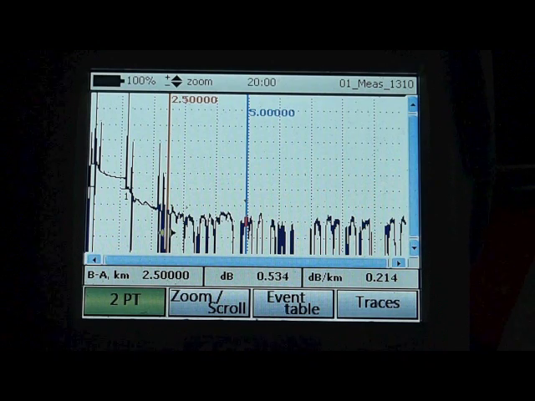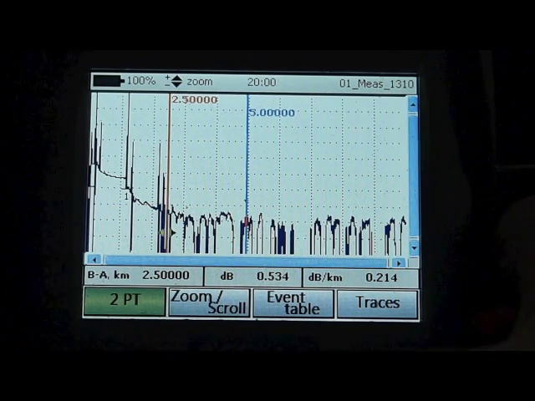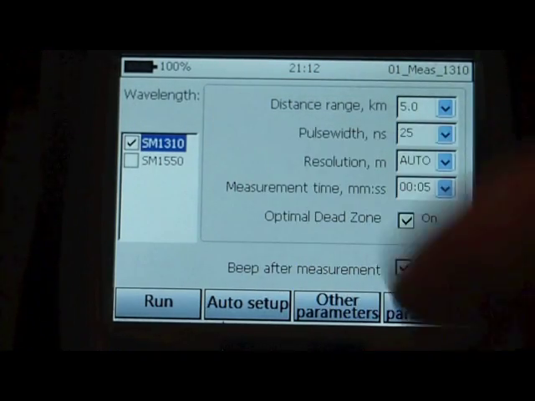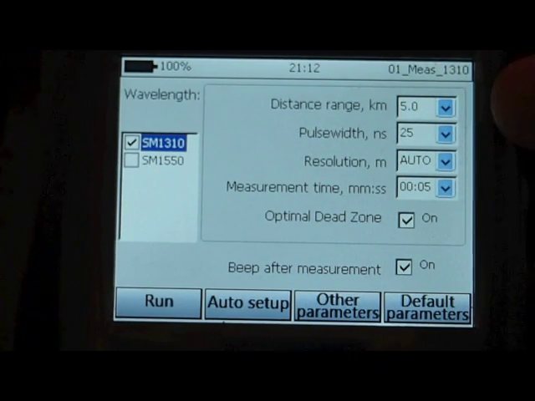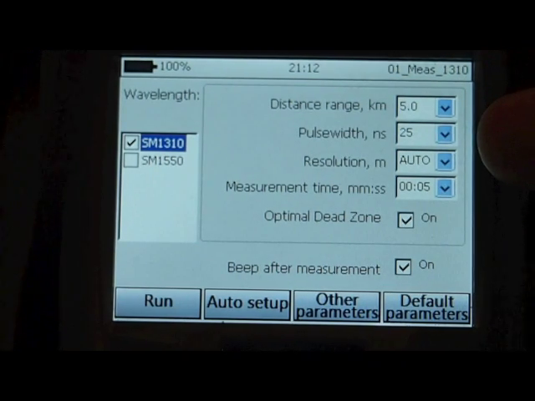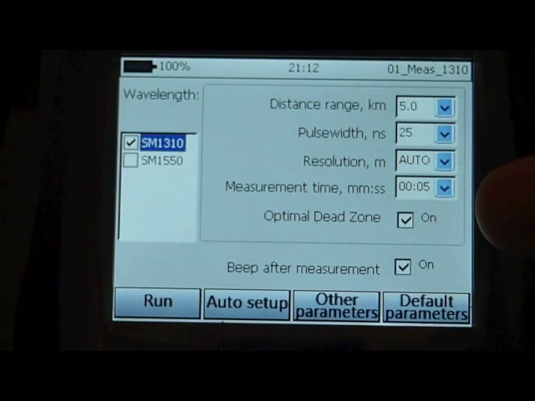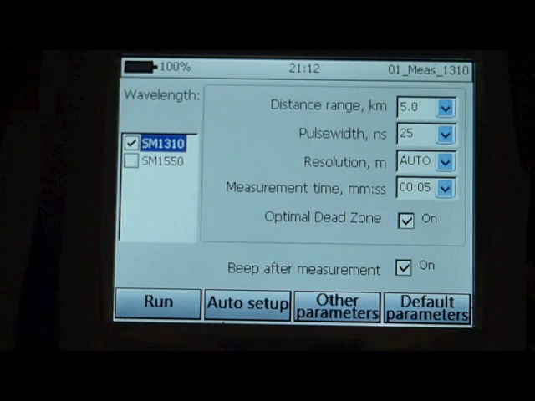There's our trace. But we know we only have a 150 meter launch cable and 1 kilometer of fiber. That trace shows a lot of ghosts and a lot of noise. I think we can do better. Let's see. Well, the auto test shows 1300 nanometers, a 5 kilometer range, and a 25 nanosecond pulse width with a 5-second measurement time. Well, let's see what we can do.